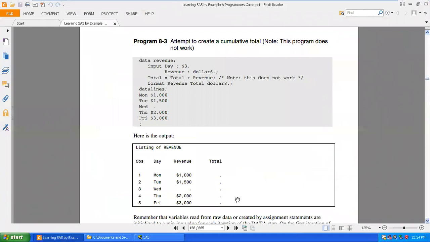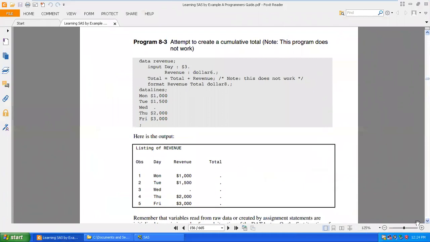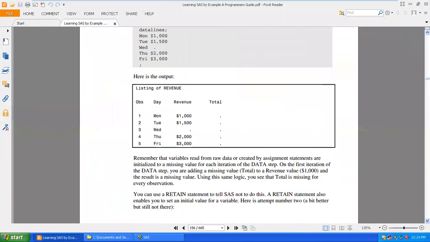So this will be reduced by using your retain function. Actually, what retain does is, with the help of retain, we tell SAS not to do this again. So initially, what is the default behavior of SAS? To reset your PDB as dot, correct? Now with the help of retain, we are telling SAS not to reset as dot.